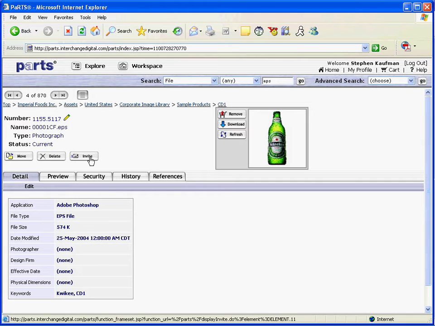I can invite a user to come look at this asset, can add or remove this from a shopping cart so that I could send this file to another place or collect it myself, or I could look at where this asset is stored within the system by looking at what we call the breadcrumb trail or wayfinder at the top.